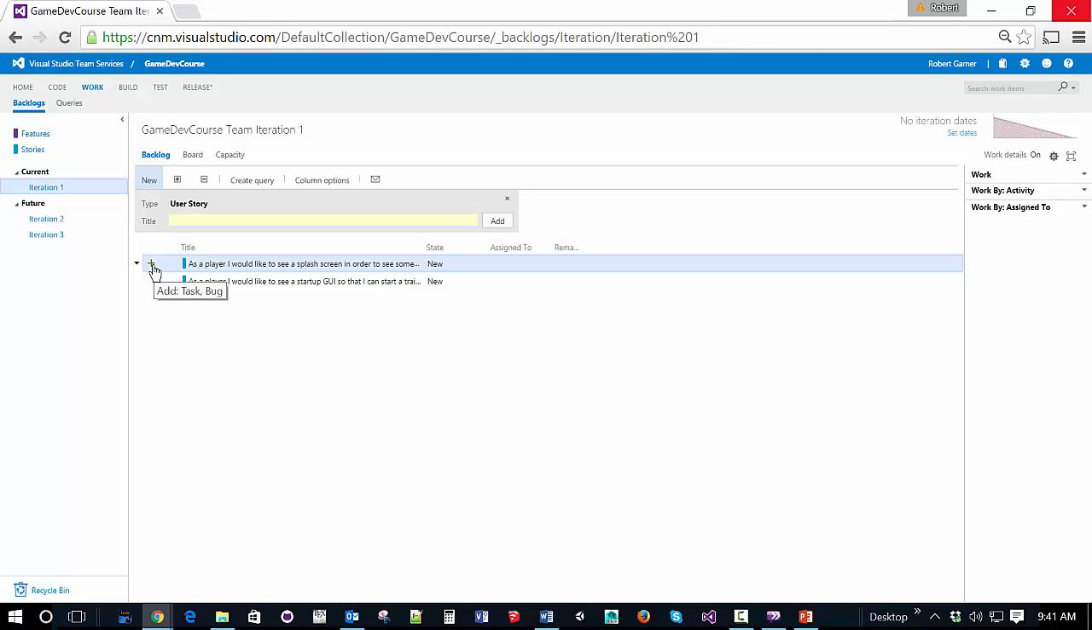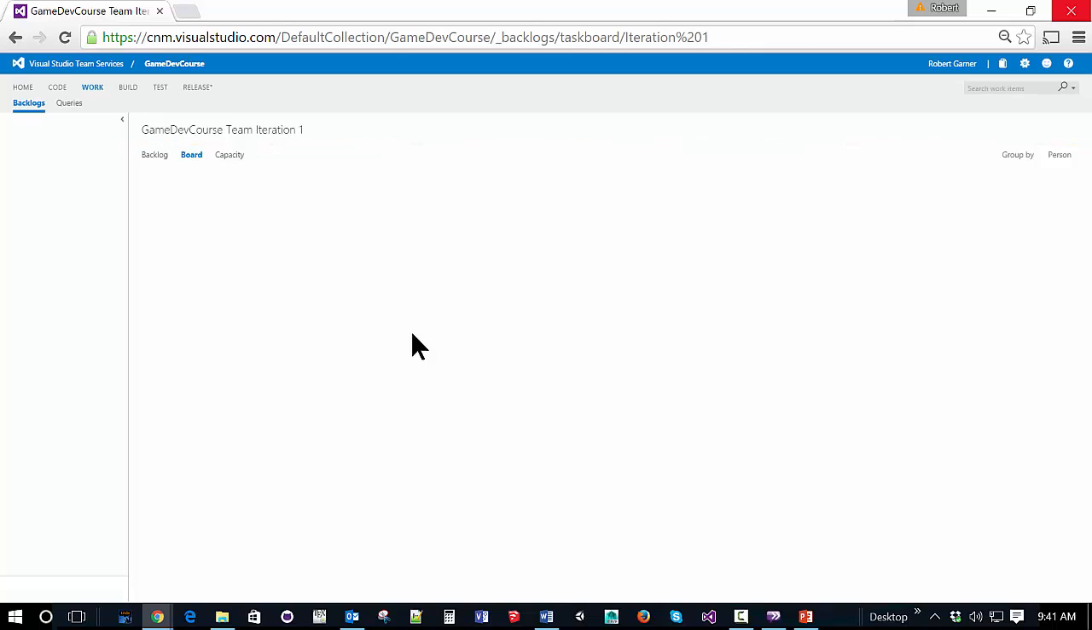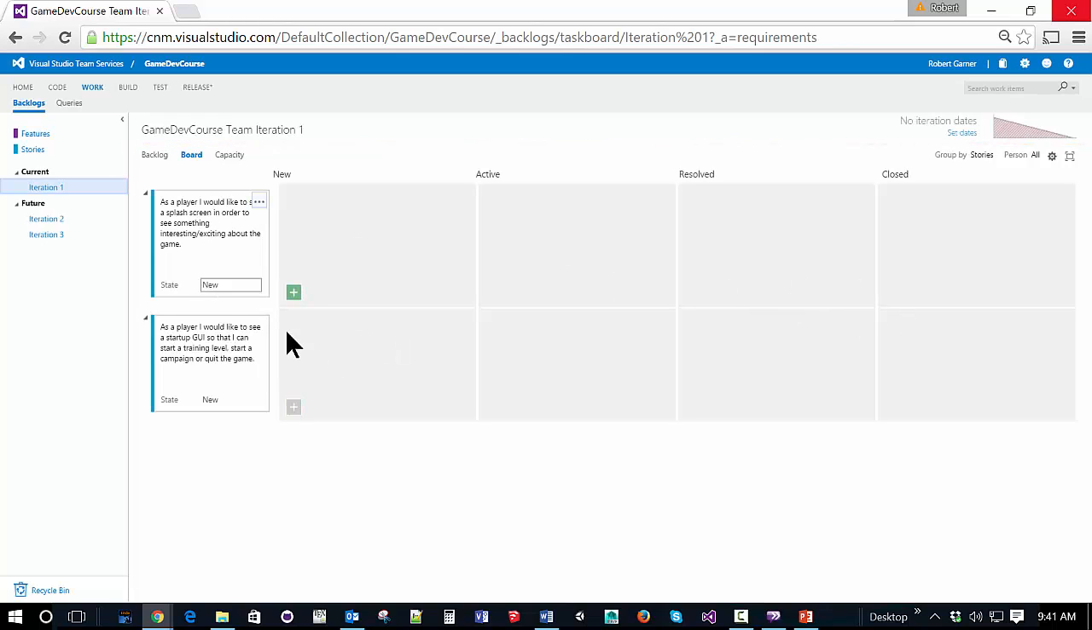Now I can add tasks by clicking on here and adding a task, but at this stage I kind of like going to the board, and what the board provides me is a more visual depiction of my user stories. And if I want to add a task, I can click on here and add a task.